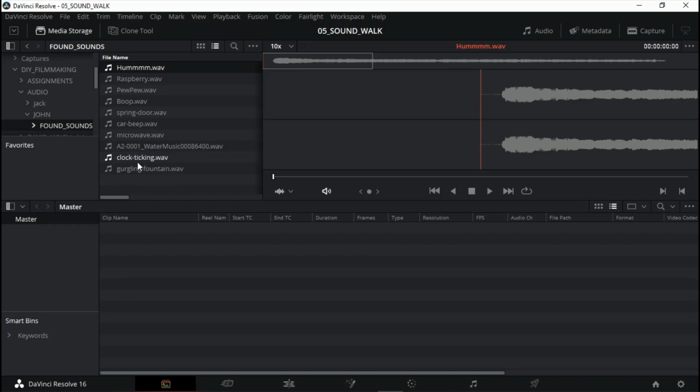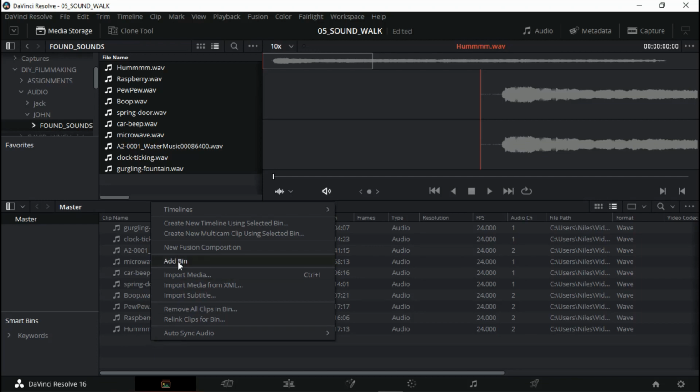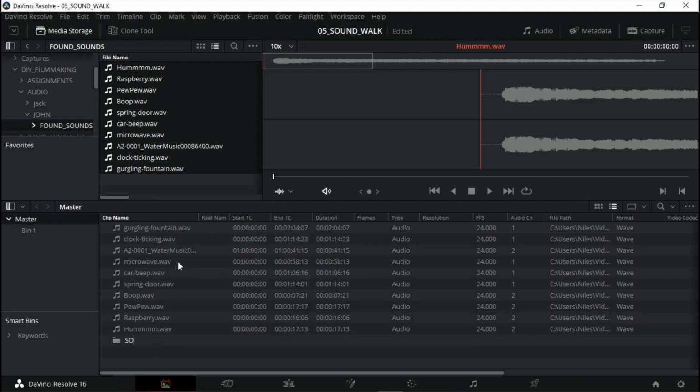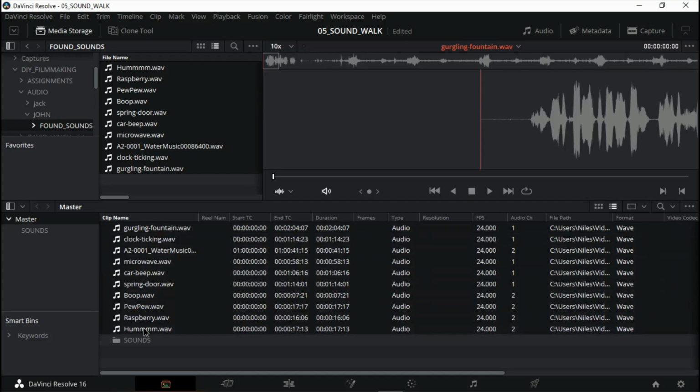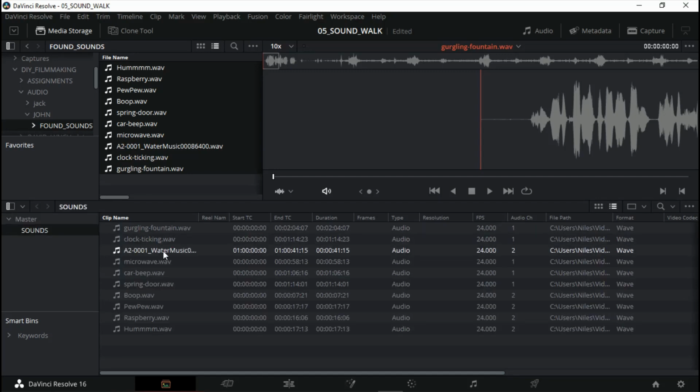Now we're going to select all of these and bring them down so that we have them all in our file. And then I'm going to make a bin. I'm going to call this sounds. And I'm going to put all of these clips in my sound bin so they're not clogging up the space. And we're going to look at these effects in the different sounds that we've made.